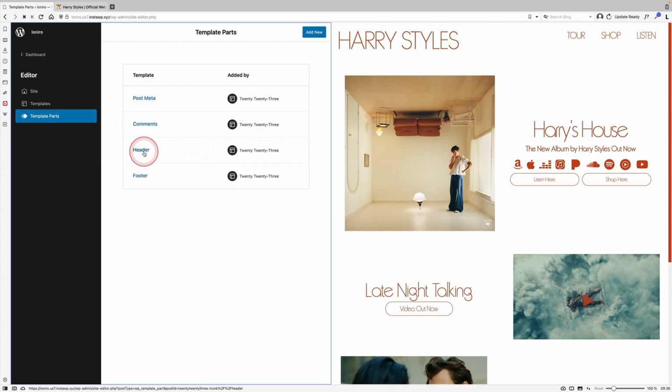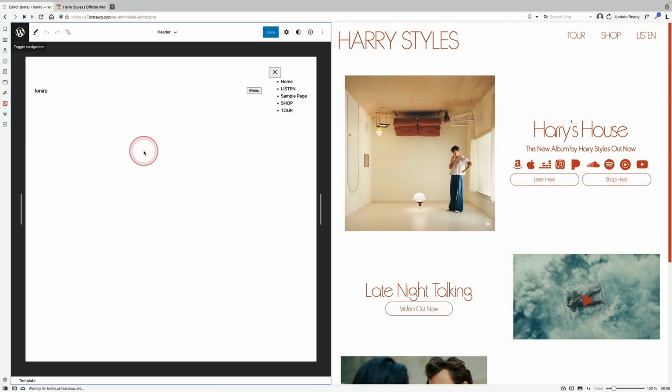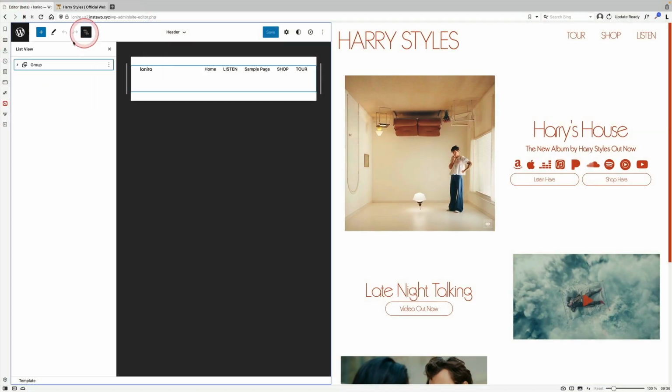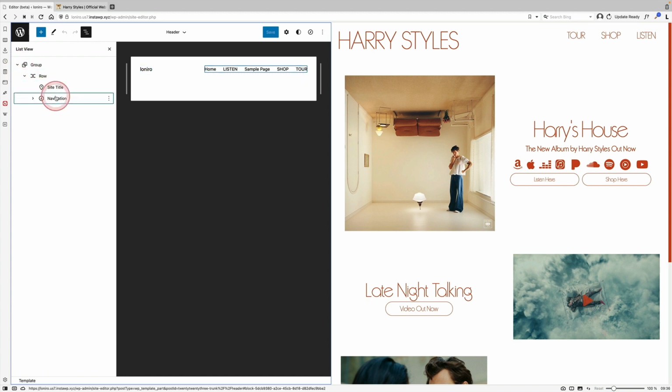And the one we want to edit at the moment is this one here, the header one, because that's where our menu is. And there we go. And let's just click on the list view, which I recommend you do when you're working in the block editor, really, most of the time. It'll just make your life a lot easier. And there's our navigation block.